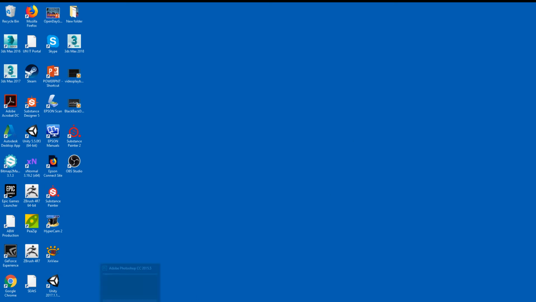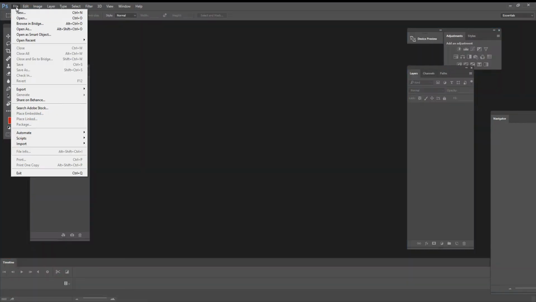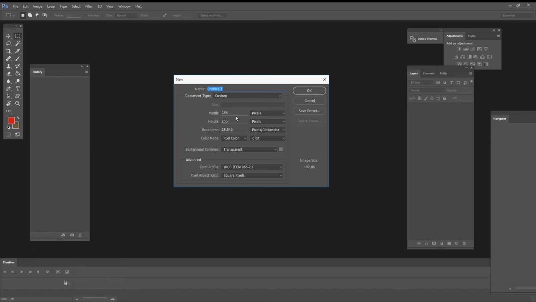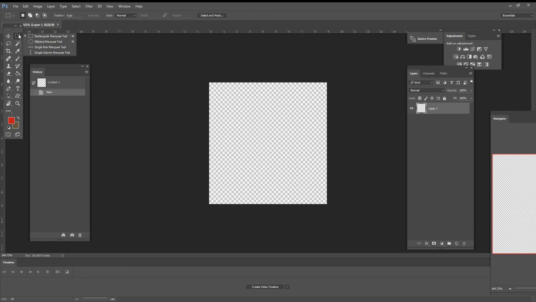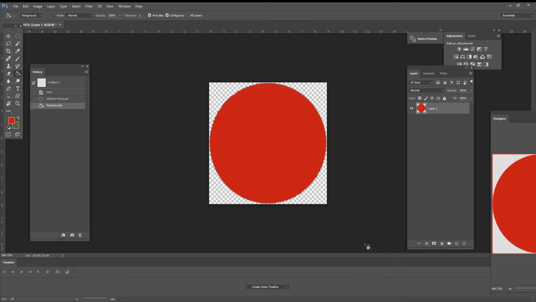Okay, so we're going to start by doing a bouncing ball animation. I'm going to go into Photoshop and make a new 256 by 256 pixel image. And what I'm going to do is change myself to the elliptical marquee tool. And from the top left hand corner, I'm going to draw a circle. I'm going to hold down Shift as I'm doing it, left mouse button and Shift, and that will draw an exact proportional circle. Once I've got that, I'm going to fill it in with a red colour.